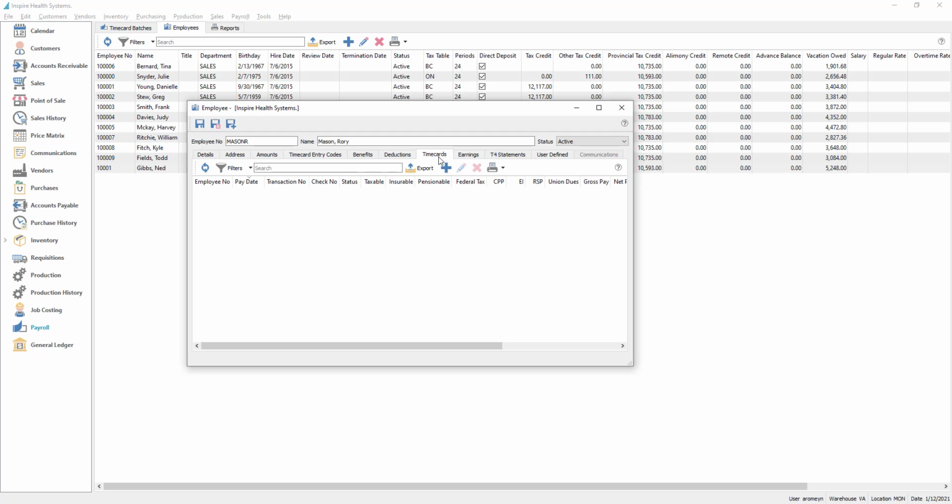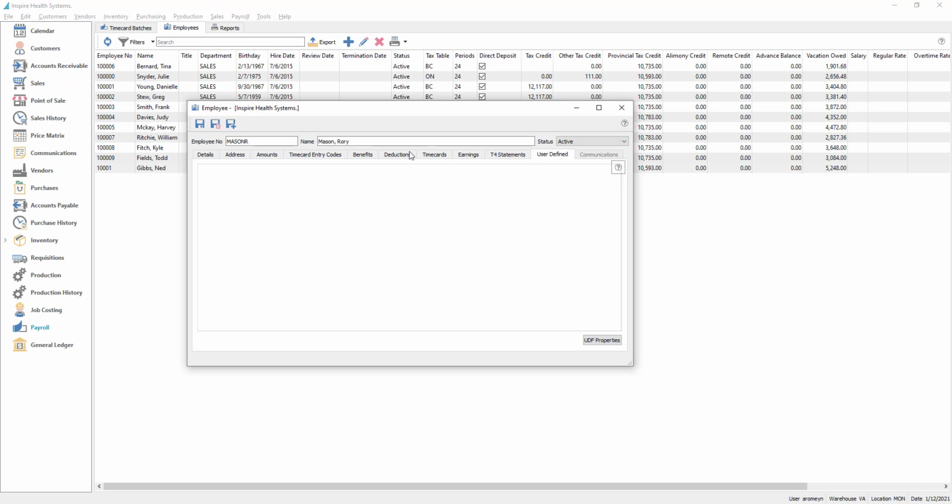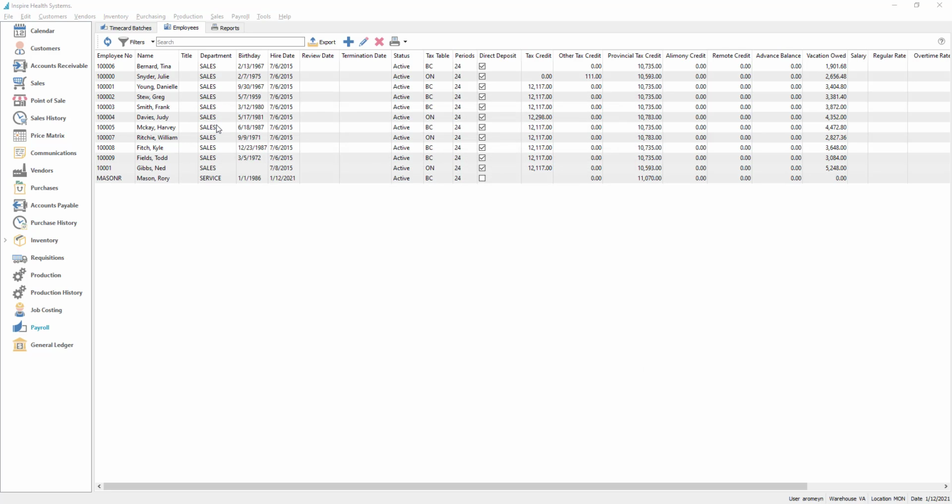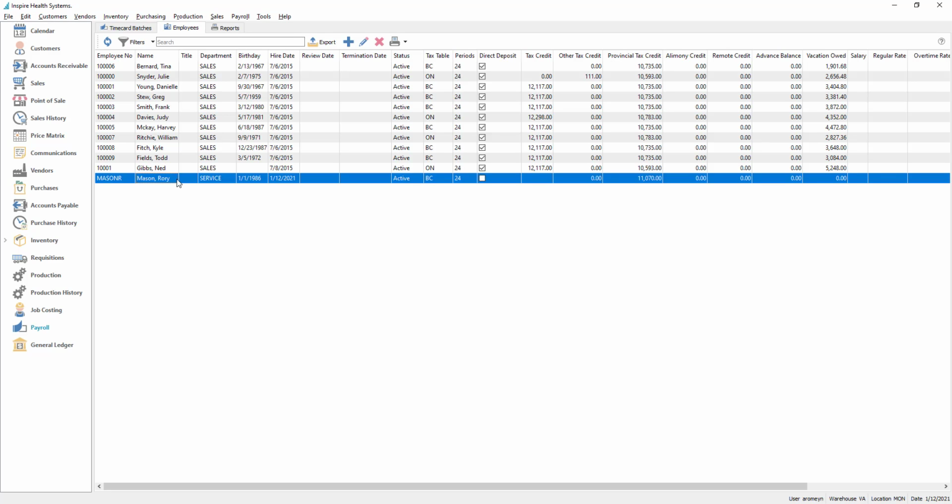And then the rest of this is information for reading. So you've got your time cards that they've had already, but a new employee doesn't have any, of course. Same with earnings, T4s, and the user-defined fields, and then communications for notes. And then you can set the employee as active or on leave or terminated. So this is creation of a new employee. Once you've saved and closed it, it's added them to the list, and they can be used for time cards.